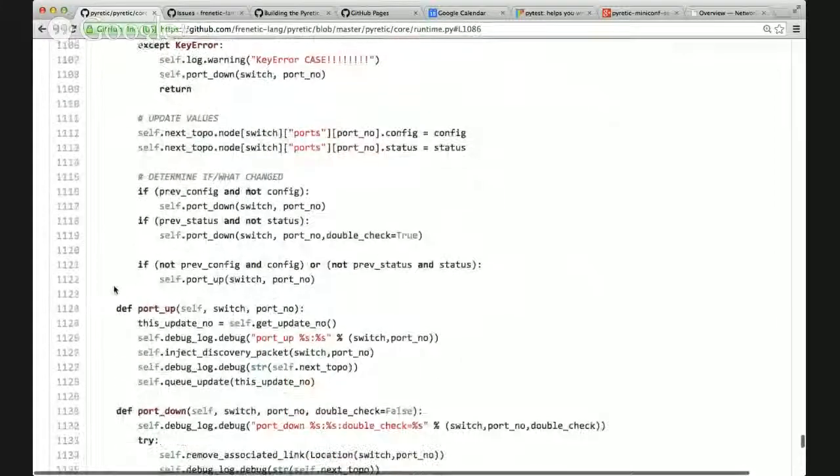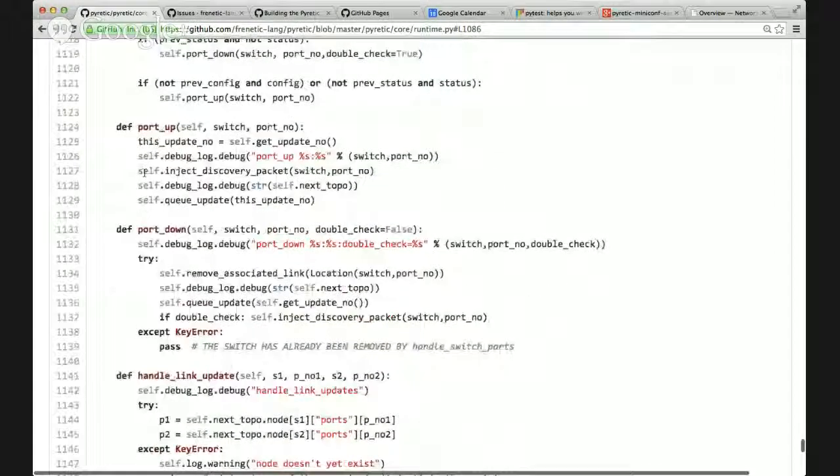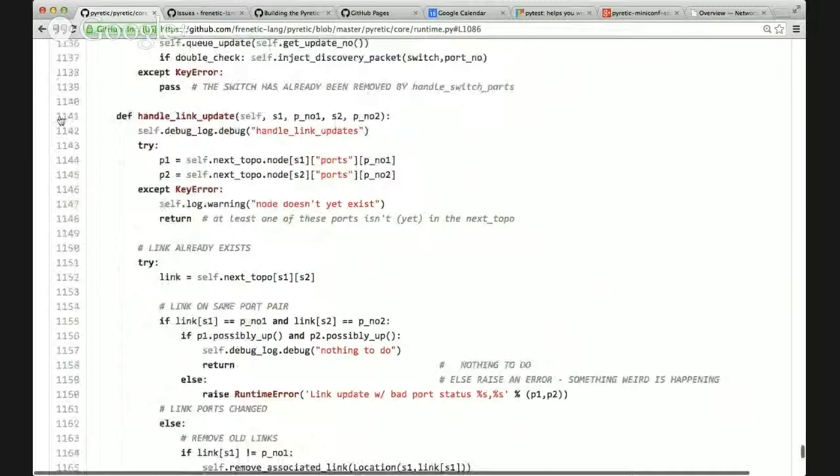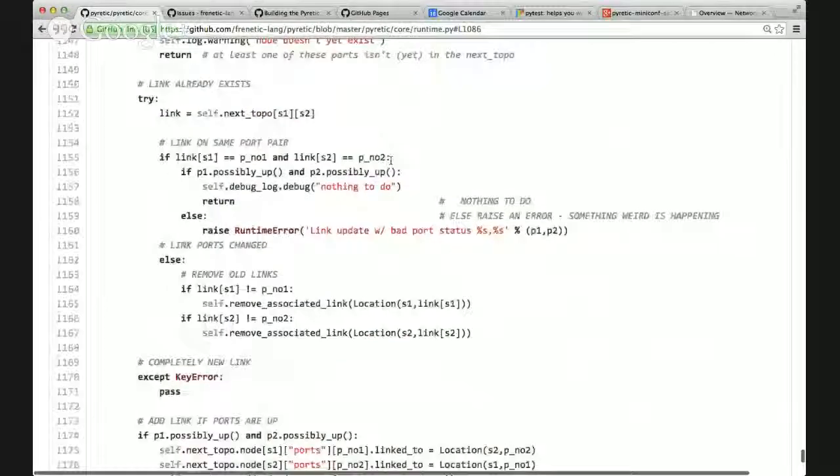You know, there's some fuzzy logic in here. There's port up events, port down events. There's handle link update events that are obviously potentially triggered by, that's what I'm looking for. That's when your LLDP stuff comes back, right? Yeah, so LLDP stuff, when you get an LLDP message back, that's eventually going to trigger a handle link update. And so this is where that stuff is. Basically, P1 is going to be self.next topo node, switch one, the ports, set of ports, and so forth. So this is where all that is.